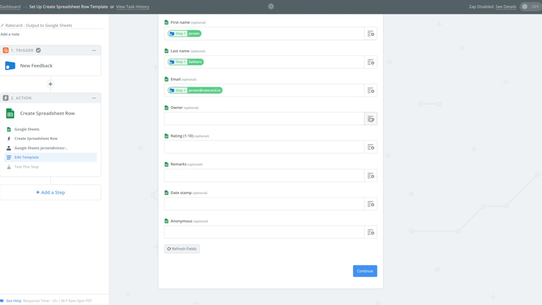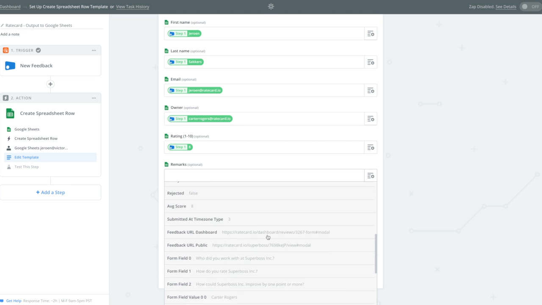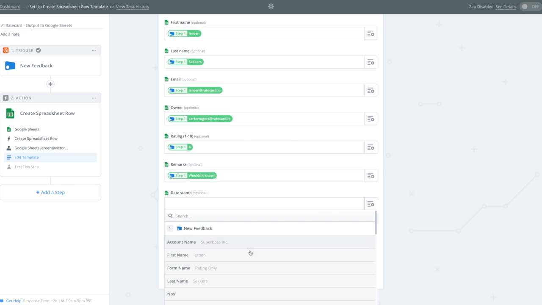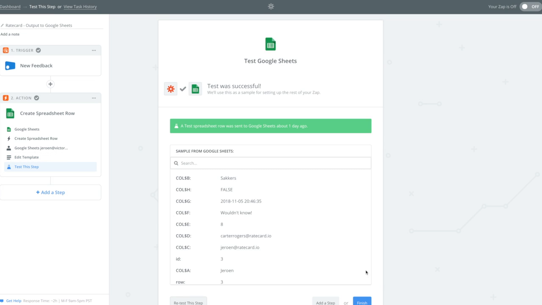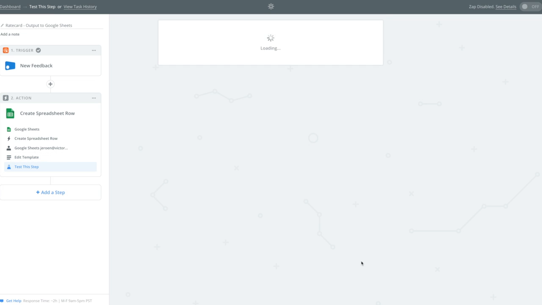So a few things we have is first name, last name, of course, but also the average rating and all the other fields you asked for within your feedback form. It's totally flexible, so you can decide which questions you ask yourself. And then if that's ready, you're finished and you're good to go.